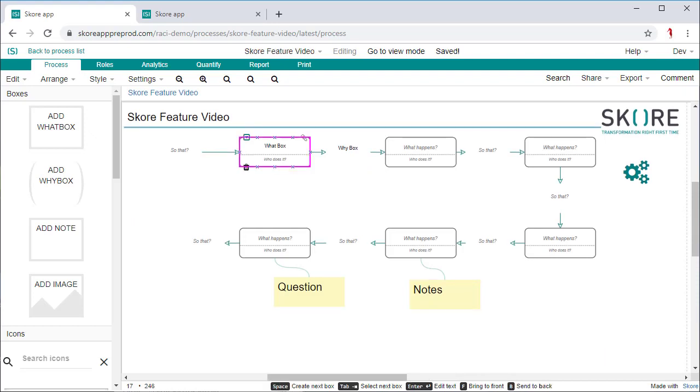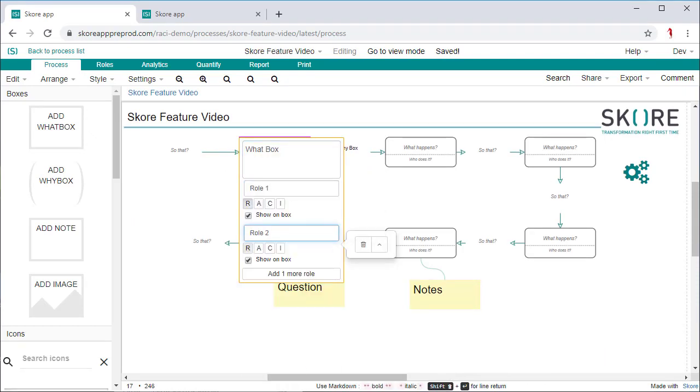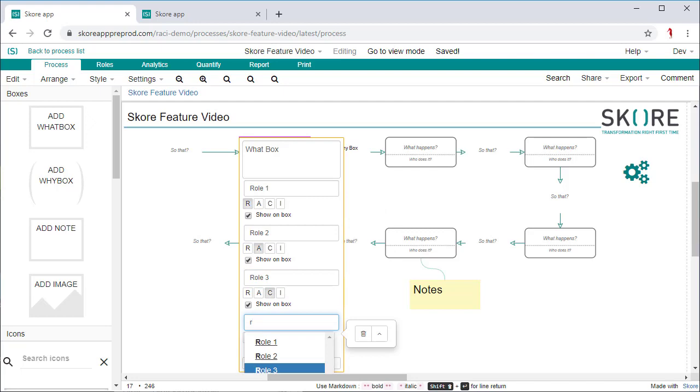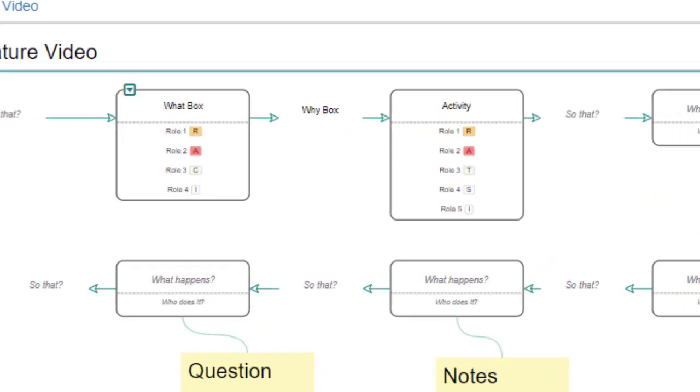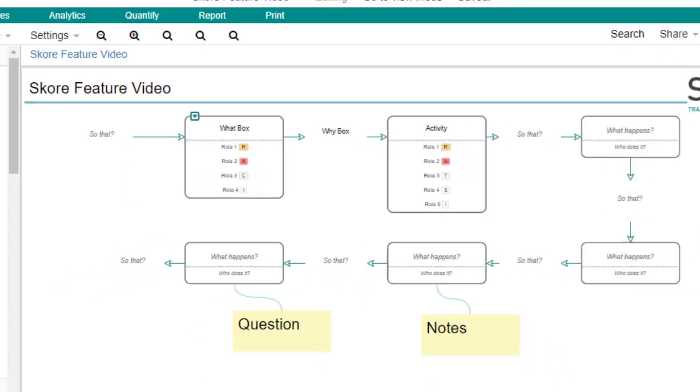The roles performing the work are captured directly on the what boxes, keeping the process simple and readable. Skore supports RACI, RATSI, or any responsibilities matrix of your choice.